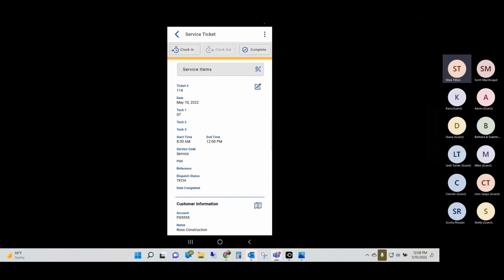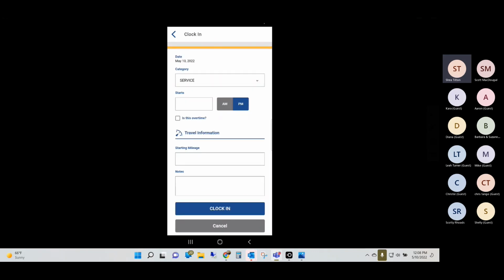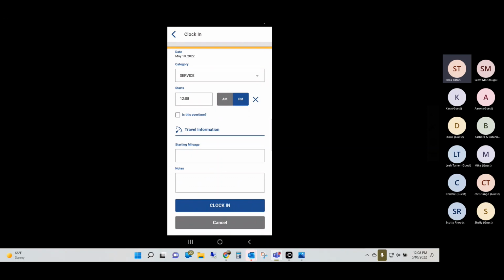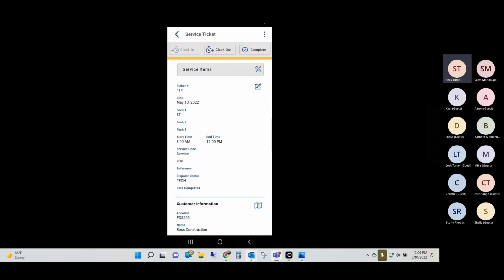First thing you'll see at the top, again, is our clock in and clock out. So I'm going to go ahead and clock in for the job. This category is preset to service. We're going to start at 12:08 Eastern. I could put in starting mileage or notes if I needed to. I'm not going to in this case. I don't need to. So I'm just going to go ahead and clock in. And now I'm clocked into this ticket. So now it is tracking my time as a technician while I'm there servicing the job for, again, a couple things that we talked about earlier, tracking them through reporting, seeing how long a job took, or even using billing if you're billing hourly.